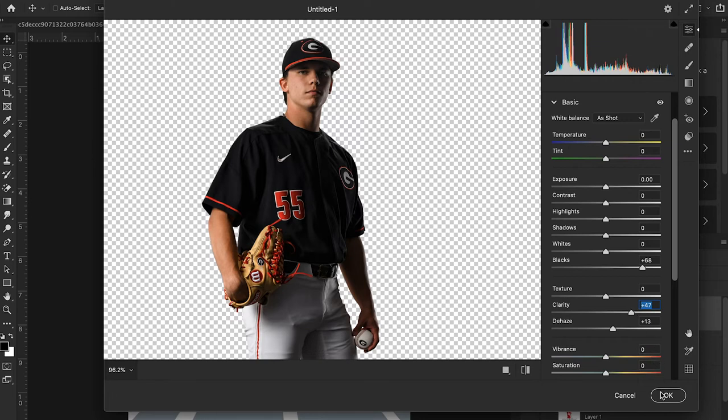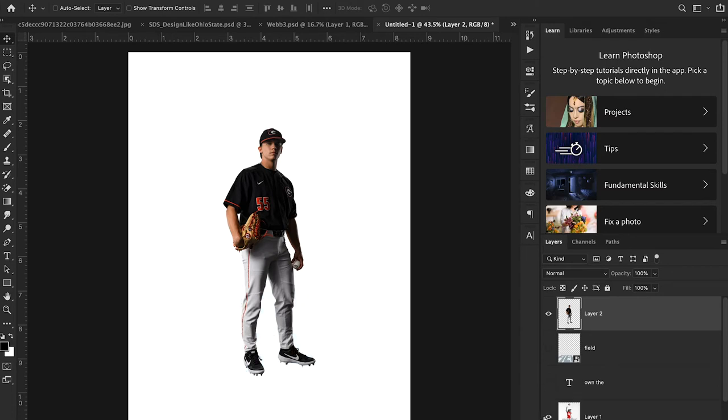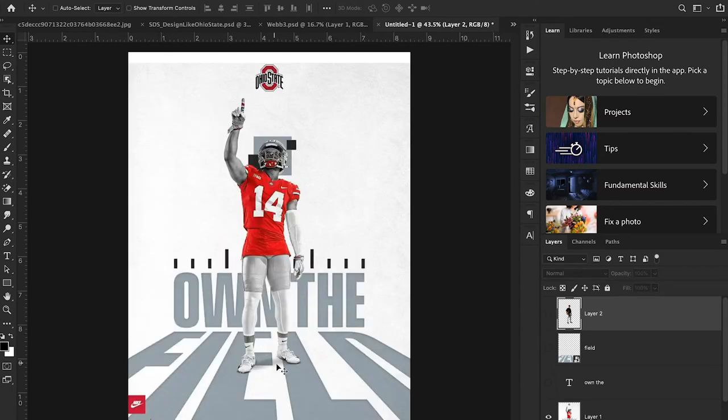And that looks good. I'm going to hit OK. And you can see we have our player done. Now the next thing you have to take into account is they have a shadow right here on the feet of their player.